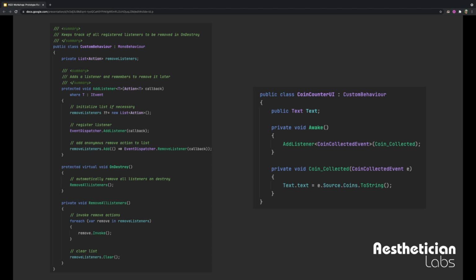In this case, we can also keep track of the listeners that we've registered to automatically remove them. So in onDestroy, we call remove all listeners, and it walks through a list of listeners that we've added and removes them. If that's something that interests you, it adds a little bit more overhead, but it is, especially for rapid prototyping, a lot easier to just on the fly be like, just start listening.